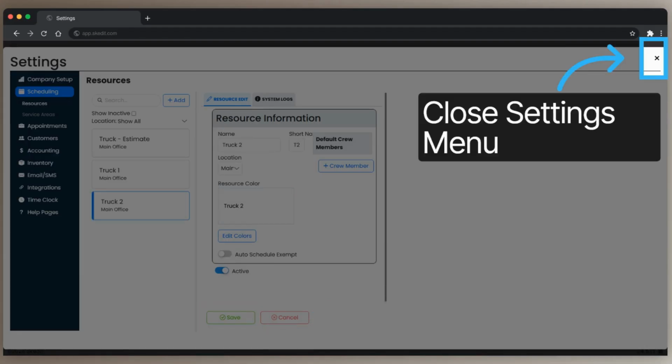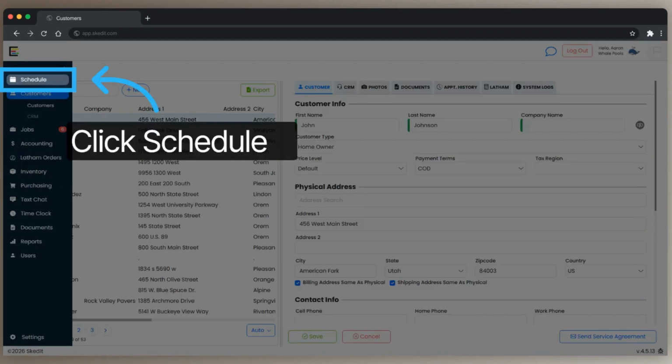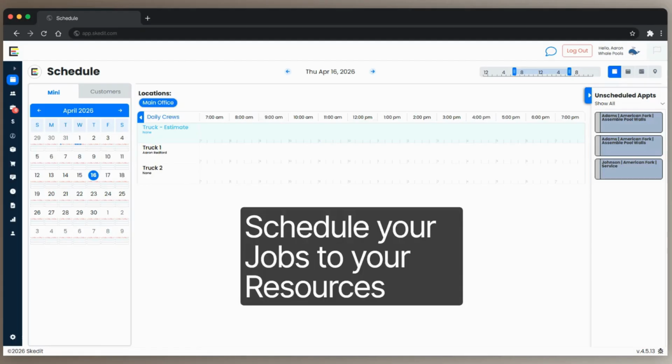Now let's see how those resources appear on our scheduling calendar. First, exit out of Settings. Then, open Schedule. This is how your resources will appear. You're now able to start scheduling appointments onto your resources.